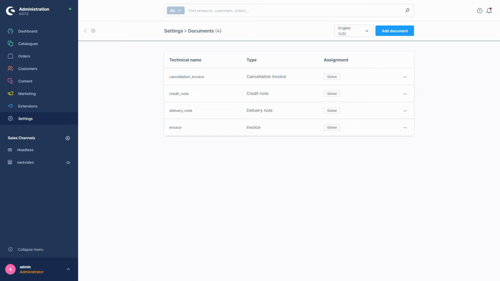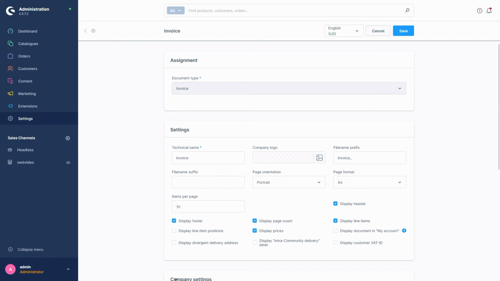If we wanted to, we could create a new document with a button up here as well. For our example, we'll go with the invoice document template. Opening it, we see a lot of options and information and settings. We can, among other things, set our company logo, determine the page orientation, change the format, set how many items per page we would like, whether we want the header or footer displayed, page count, and plenty of other things.